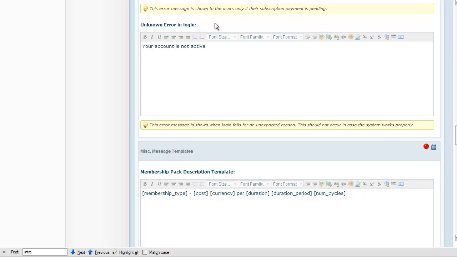And next we have the unknown error in login. This is sort of a catch-all. If for any reason the login fails and none of the ones above that we've listed have occurred, then the default is to give the unknown error in login text.